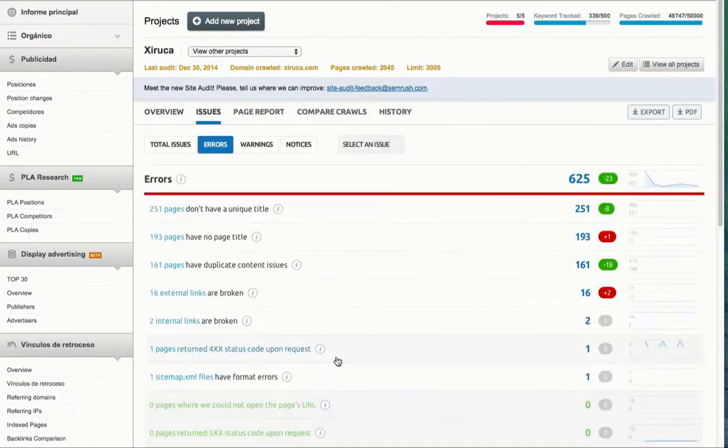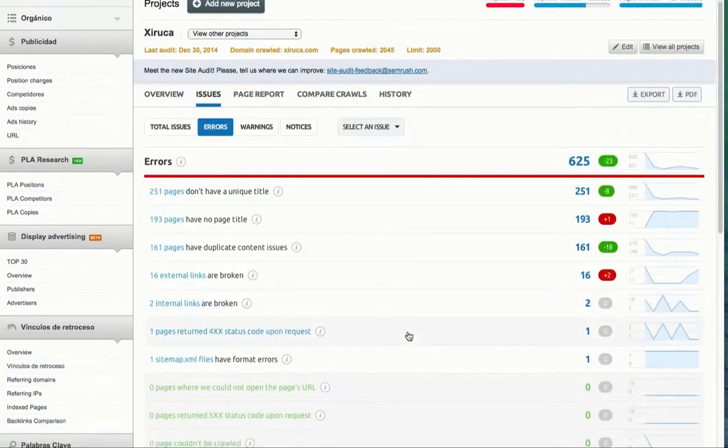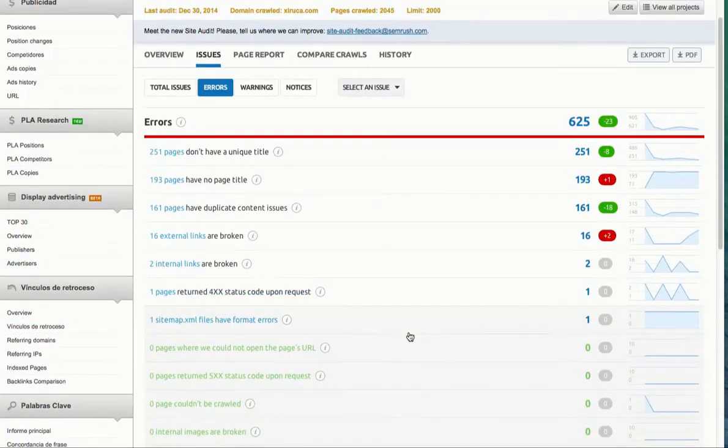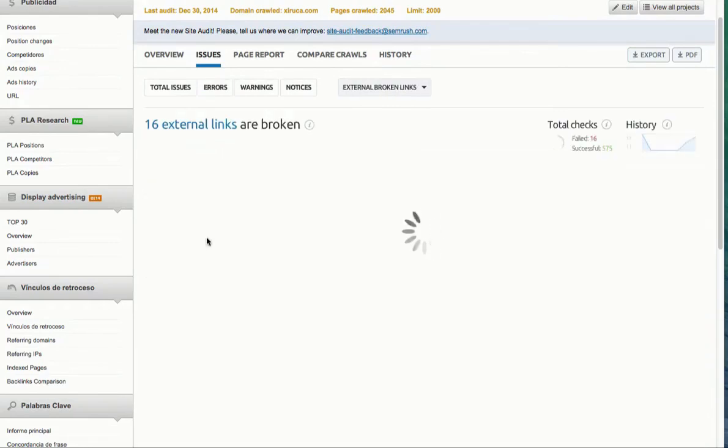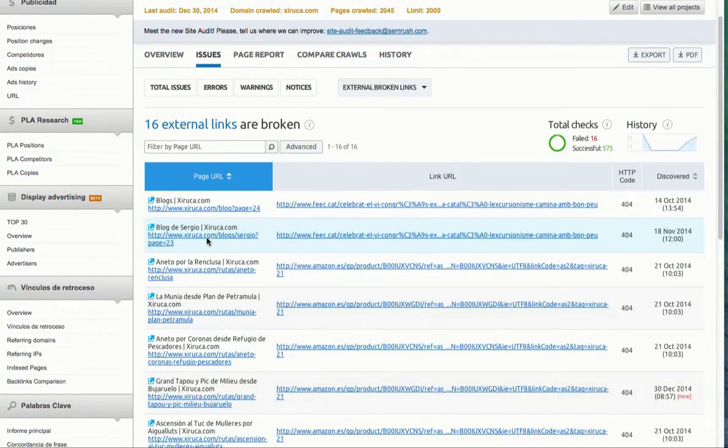Clicking here, we can access the screen that tells us what kind of links are broken. In this case, we'll look. Here we see we have 16 broken external links. Since the last time they did the review, there are 2 more links. Let's look at these, the broken external links. It works exactly the same with all the others.